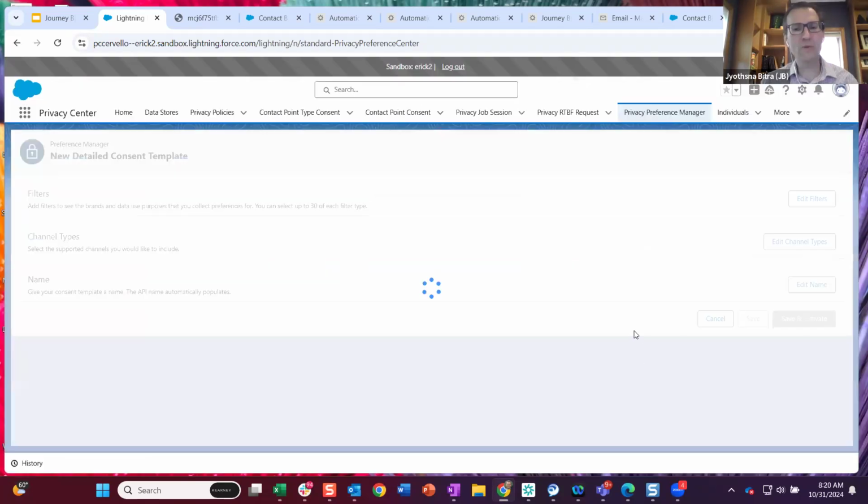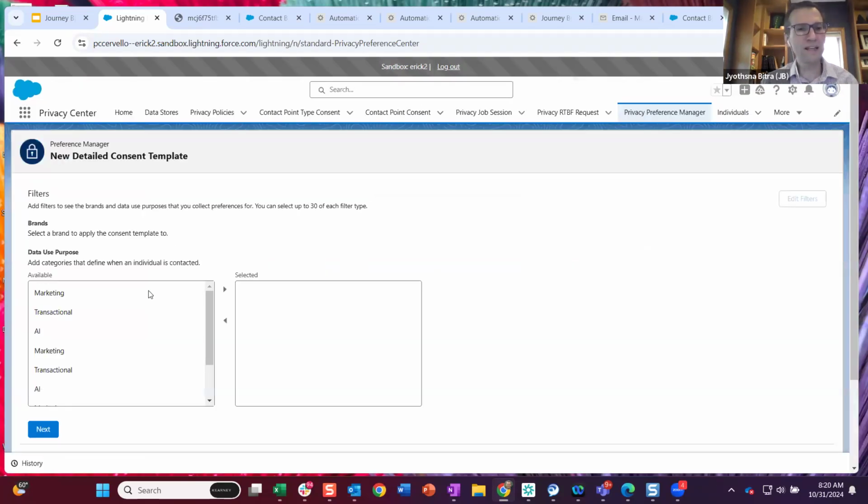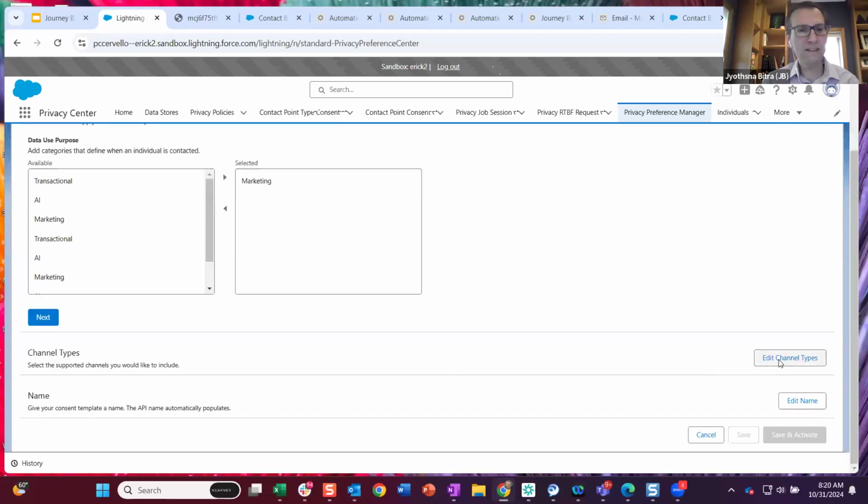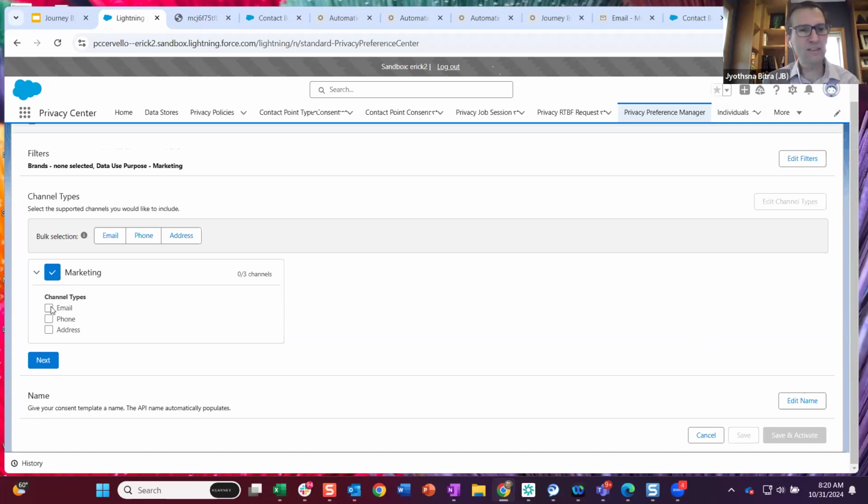For the use case that we created, we're going to use a detailed consent example template. We're going to use a channel, our purpose, which is going to be that marketing related purpose. Again, you could change it to different types of purposes, transactional, AI driven. We're going to edit the channel type. For this example, we're just going to select email. You could also do phone, or primarily email or phone.